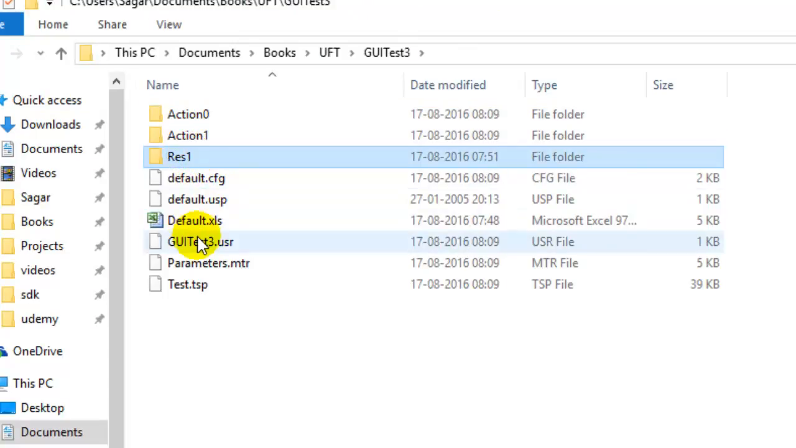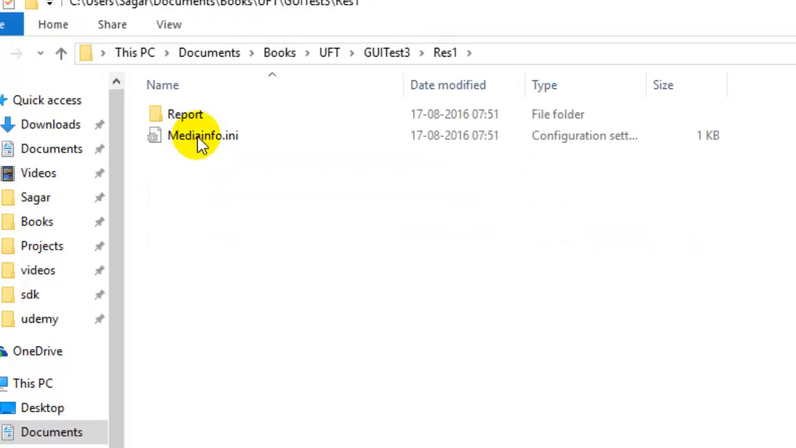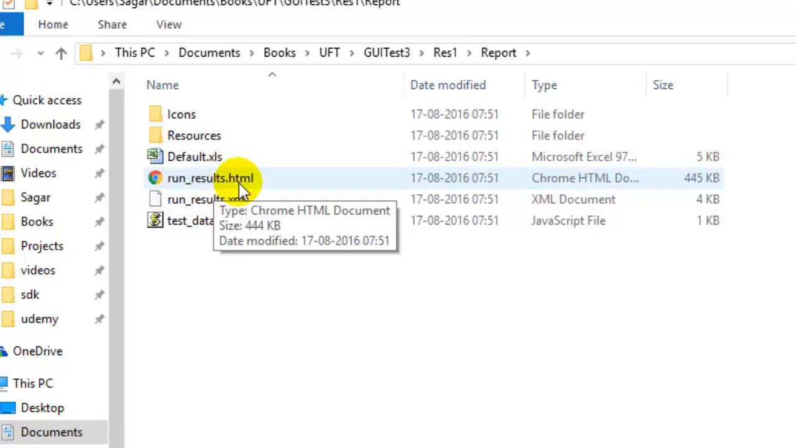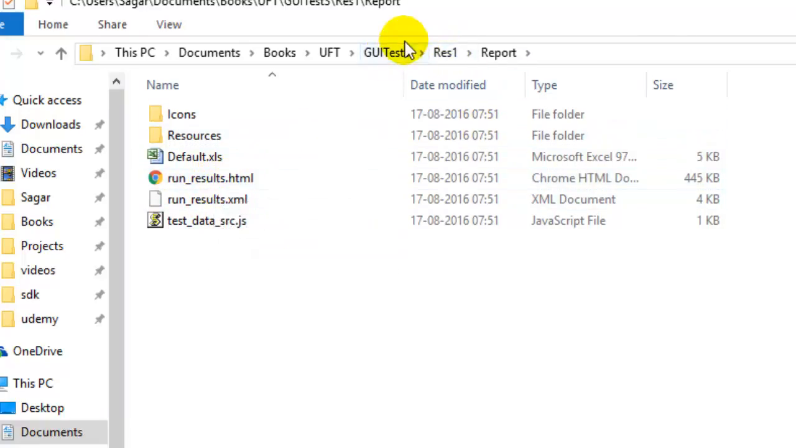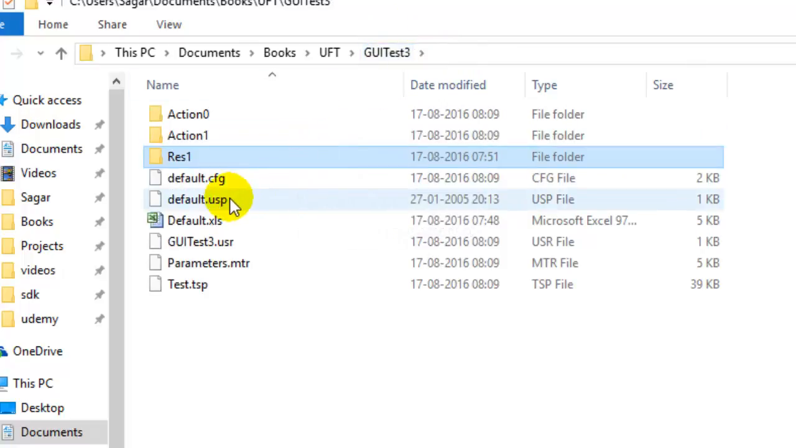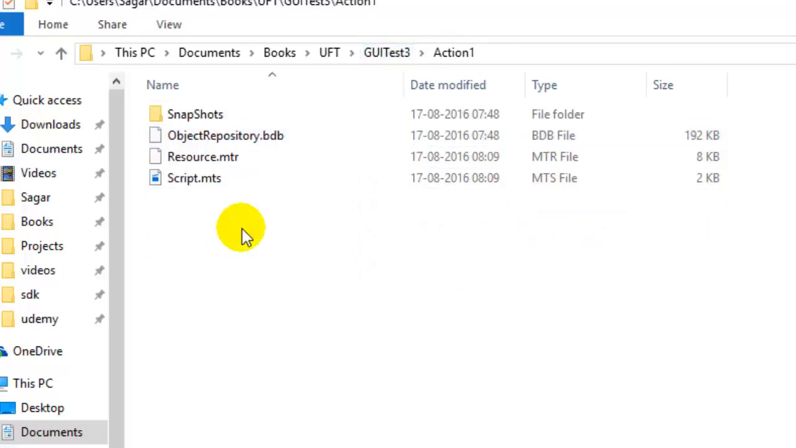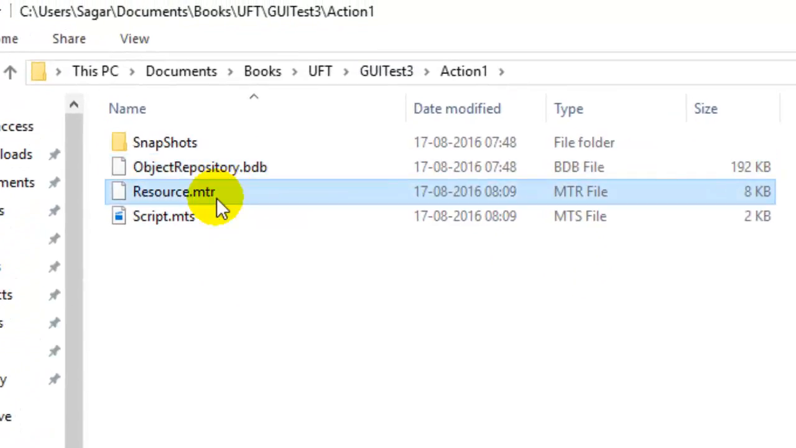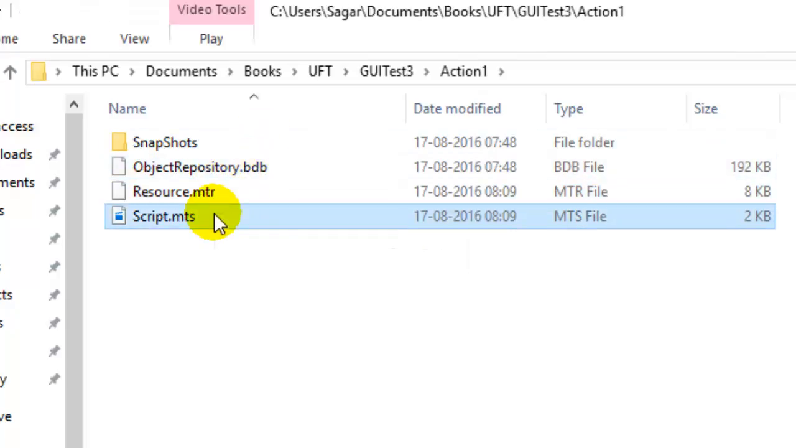So this is for the results. If you open this, there is one reports directory, and then there is an underscore results.html, which contains the report of your test execution. In the action 1 directory, there is object repository resource.mtr, which contains the details about the actions and the resources that the action uses, like the shared repository. Both of these are binary files, so you don't need to worry about them. The script.mts is the script file.